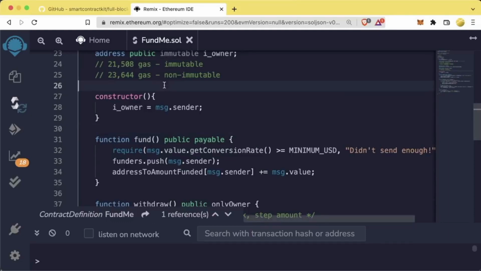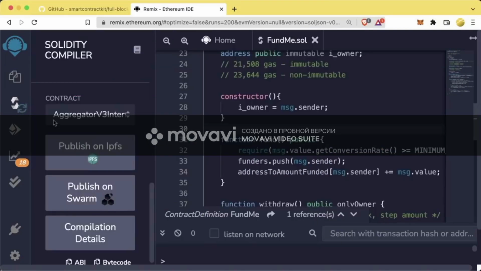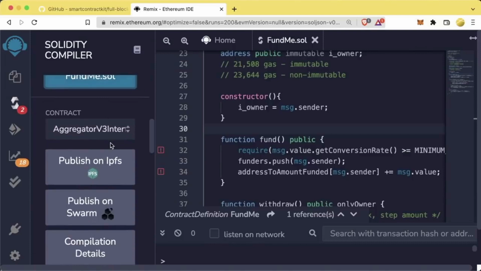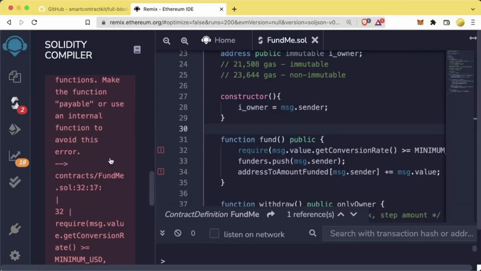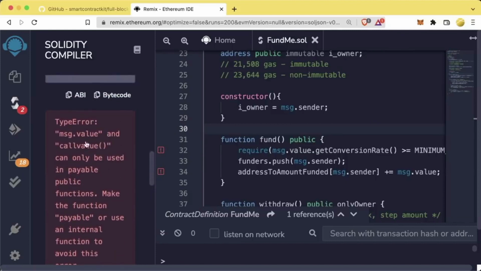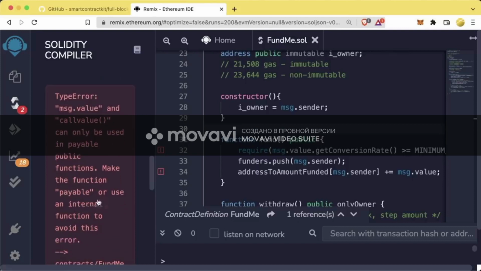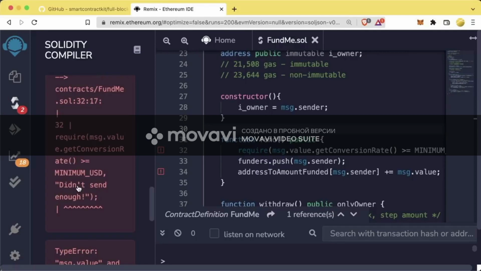So let's say we have our FundMe contract here that we just worked on, and we run into an error. Let's say, for example, we forgot the payable keyword, right? And we go ahead and compile this. We'll compile FundMe.sol. And we scroll down and we see, obviously, we have two errors here, right? We're getting some errors. And we scroll down and we see type error, msg.value and call value can only be used in payable public functions. Make the function payable or use an internal function to avoid this error. And then it goes ahead and gives the line that's erroring.